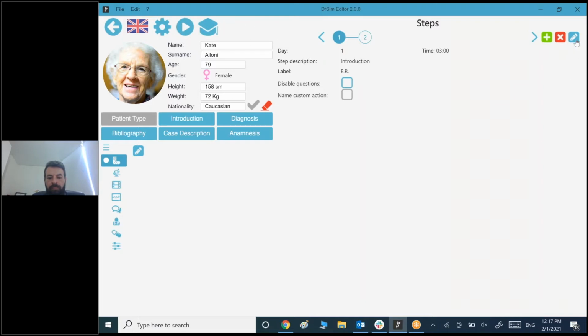Therefore, you click on the edit button, and for day 1 and step 1, in my scenario I have day 1, step 1, and I have day 2, step 2, which is 2 hours later. So day 1, the patient was admitted to the hospital at 3 a.m. Description, it's an introduction, label ER. I save everything, and then I go here.